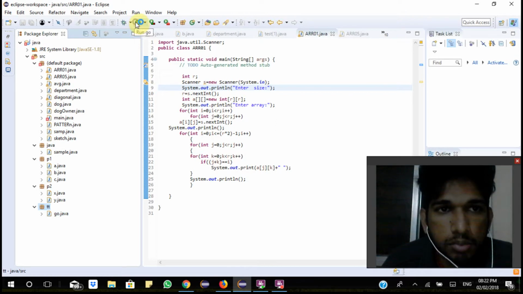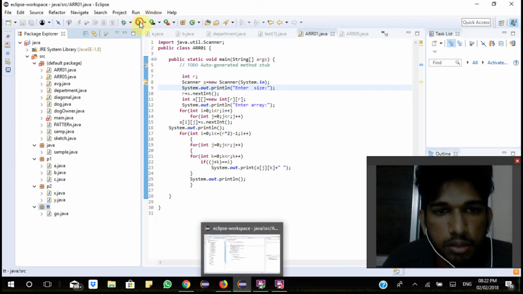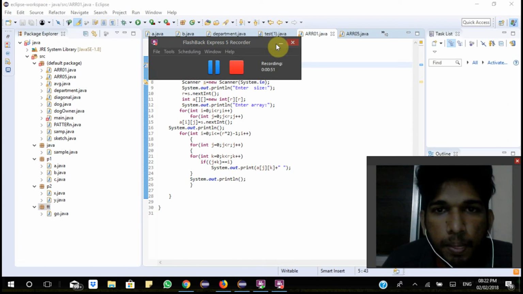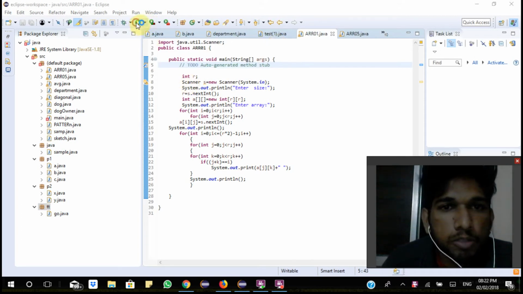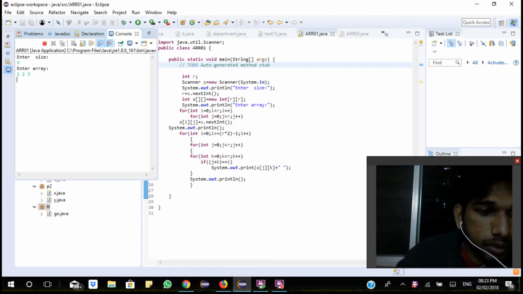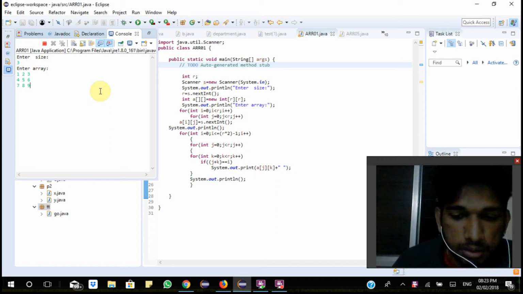Let me run this program. We can see it says, enter the size. Let me enter the size as 3, so it is a 3 into 3 matrix. Then, enter the array numbers. Let me give 1, 2, 3, 4, 5, 6, 7, 8, and 9. You can see I have given the array numbers.